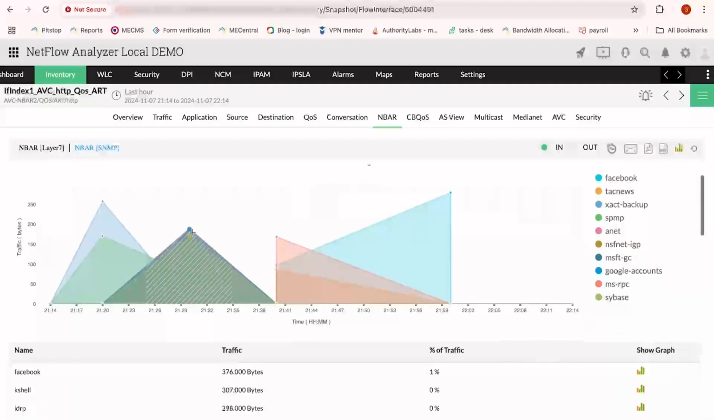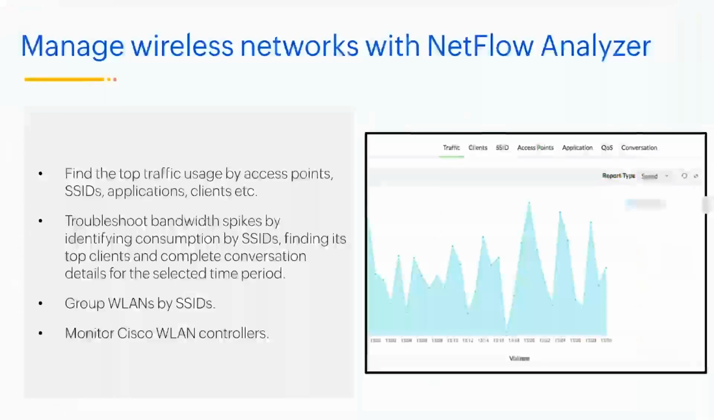NBAR application traffic is increasing in the work environment today. Neglecting this can lead to a loss of network performance, affecting your business operations. NetFlow Analyzer gives you complete visibility and control over your wireless network traffic by providing traffic information on WLCs, access points, SSIDs, and clients. You can also group the access points and SSIDs for better management. We'll discuss that in the second part of this session. Now, let's take a detailed look at the WLC.